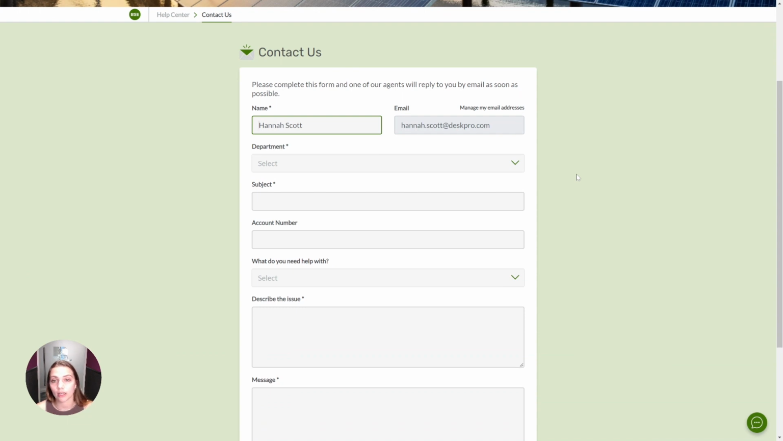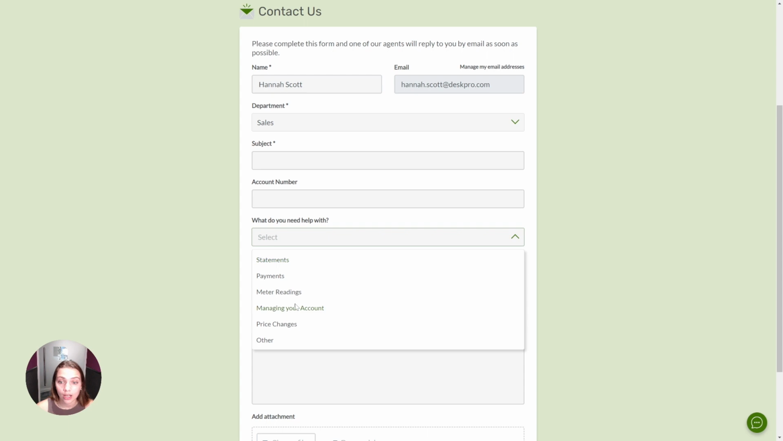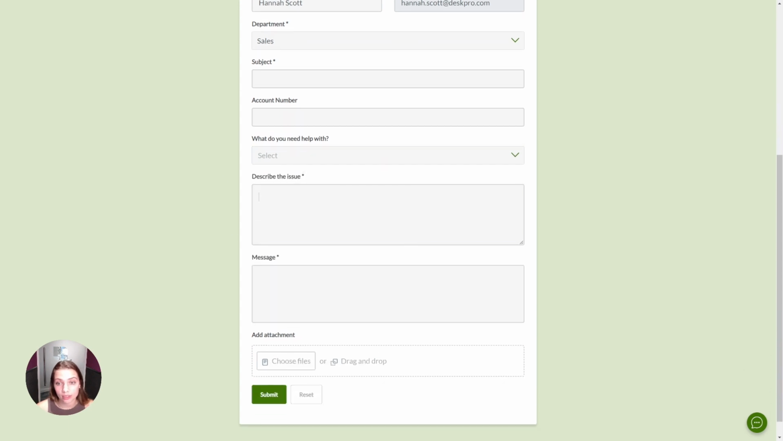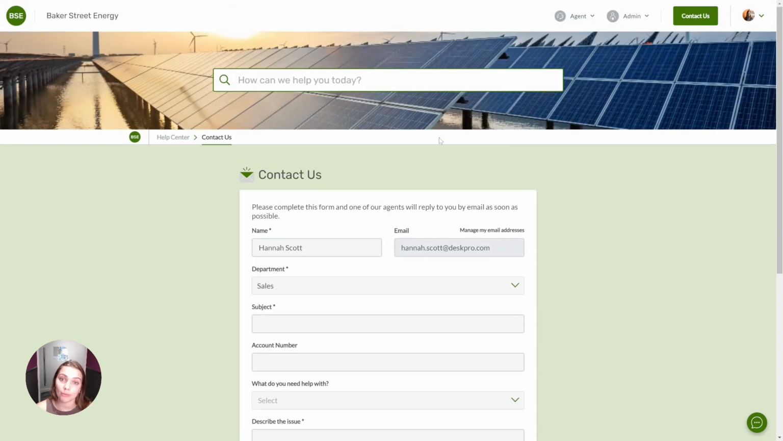This form is completely customizable with different fields, and each department can have their own form as well. I can select a particular department and then work my way through the form, so I can add a subject, an account number, asking me some information from a custom field and then some additional options. I can then go to the bottom and submit this ticket. That ticket will then get automatically created within the agent interface to be worked on straight away by an agent.